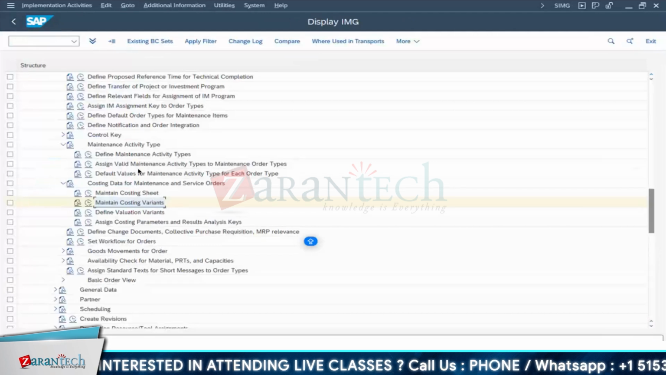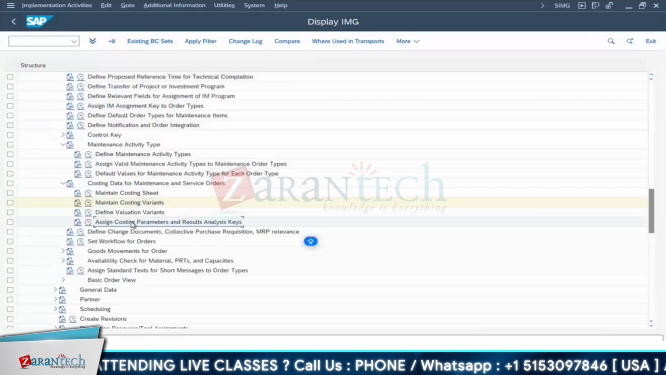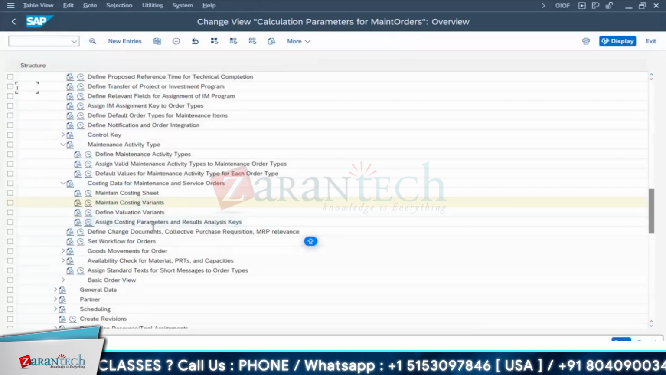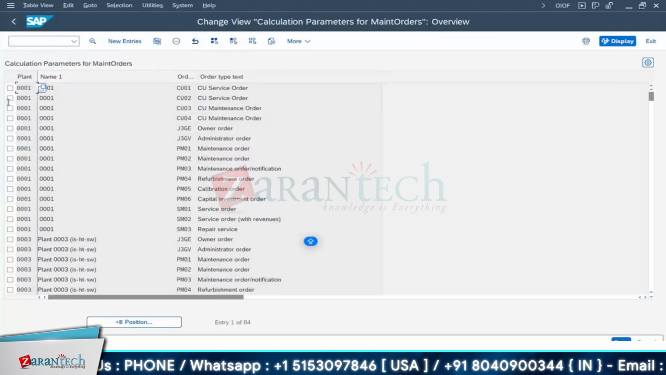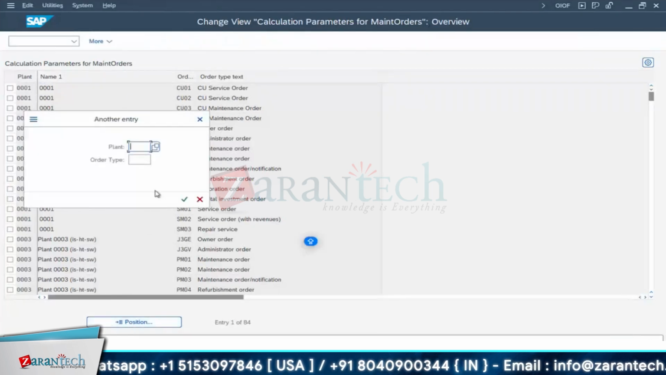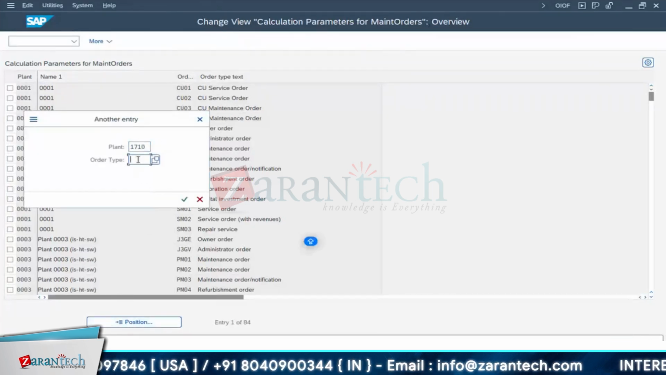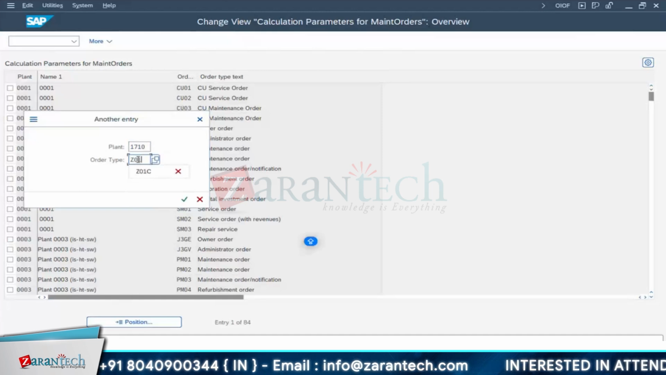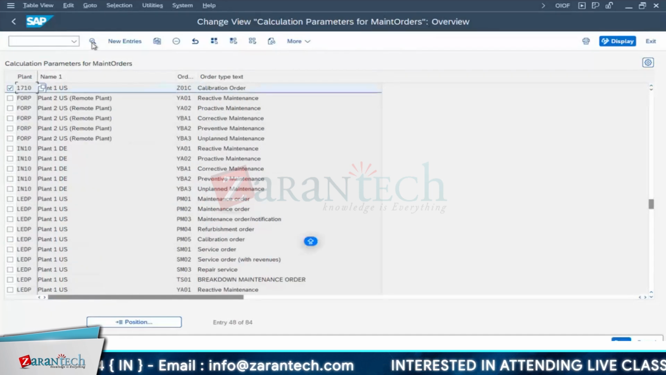So come back. Now you want to assign it to your order type. So go for this, assign costing parameters and result analysis keys. What is your order type? Plant is 1710. Order type is Z01C. Already it is there. Select this. Go for the details part.